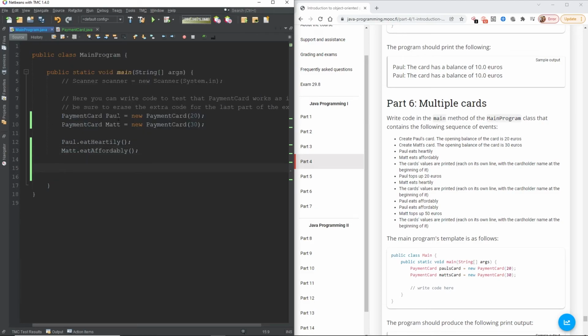The card's values are printed, each on its own line, with the card holder name at the beginning of it. Let's do a system out. Paul. And then here they put Paul's card and Matt's card like that, so I best change these. So I'll just double click it, press Ctrl R, and then what are we changing it to? Paul's card. That's good, and then do the same for Matt as well here. So Ctrl R, Matt's card.